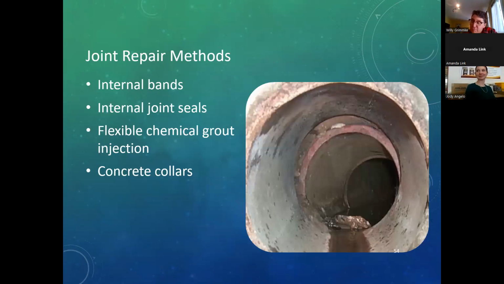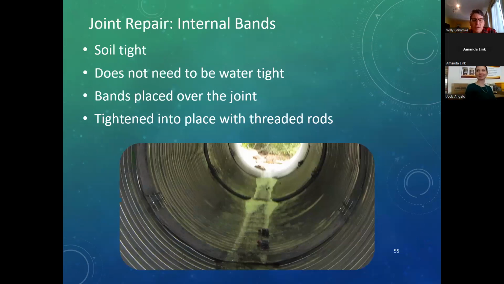Joint repairs. Options: you can do internal bands, chemical grout, or concrete collars. Internal bands, this was from a slip line project in Saratoga County, and these are the internal bands that held the spiral rib slip liner sections together. But if the joints are separated but not displaced, you can use something like that.